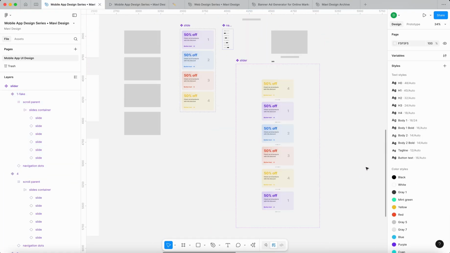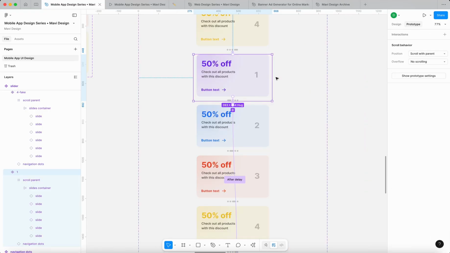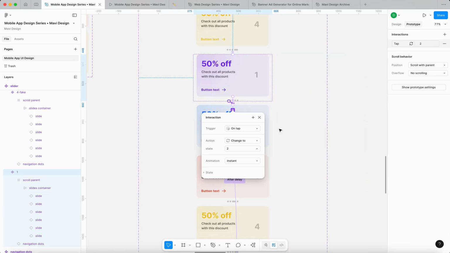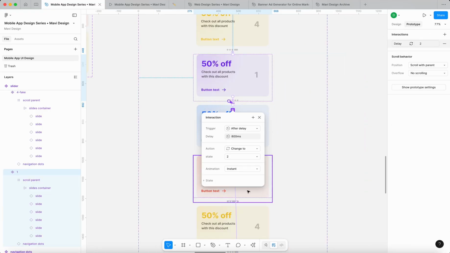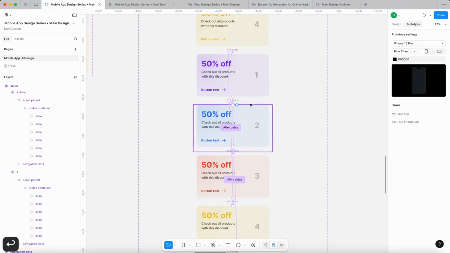Okay, so what I'm gonna do now is select variant number 1 and connect that to variant number 2, and I'm gonna do after delay. We're gonna change to the second variant, and it's going to be smart animate. It's also going to take 300 milliseconds or maybe 400 milliseconds. Let's just keep 300 and see how that looks.